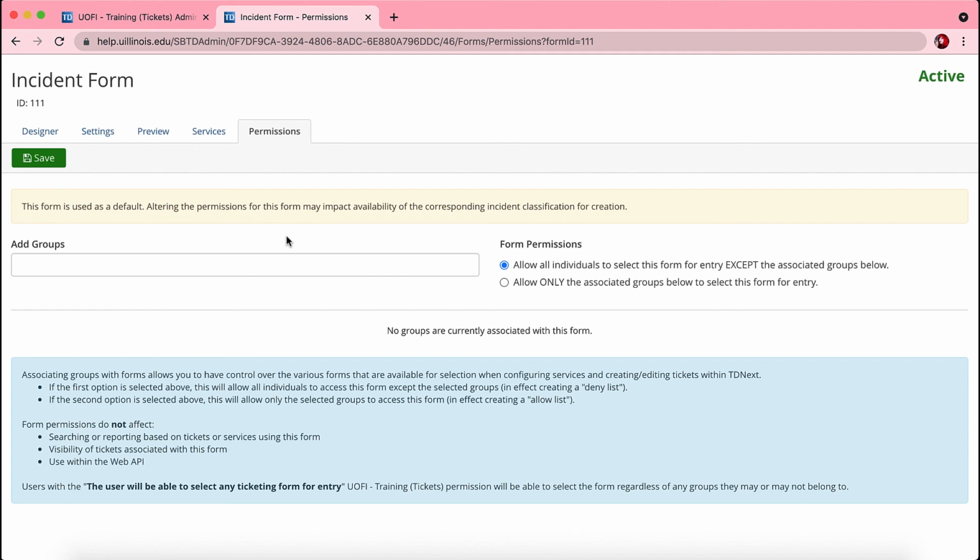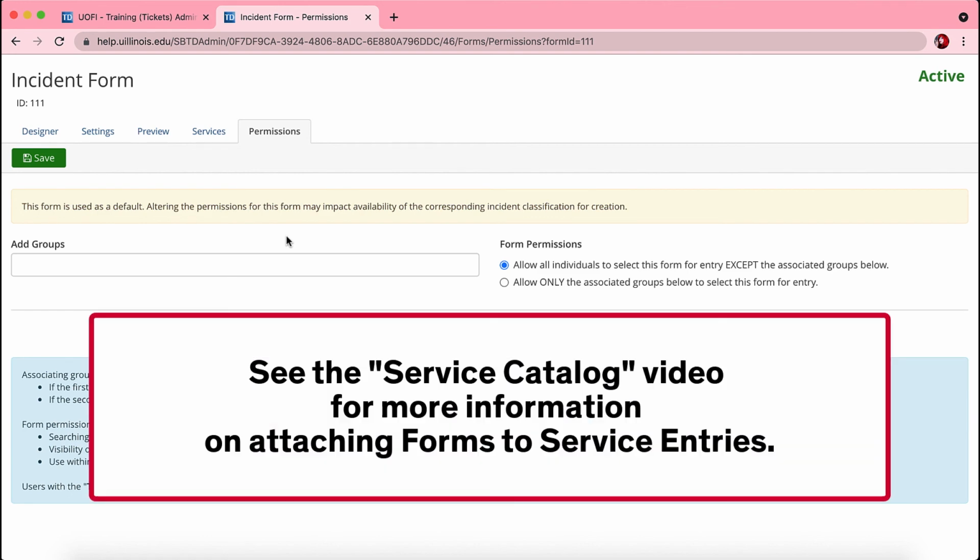Once your form is finished, it may be attached to a service entry in the Service Catalog. Please refer back to the Service Catalog video for more information on this process.